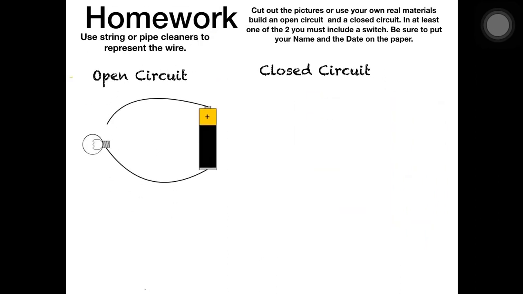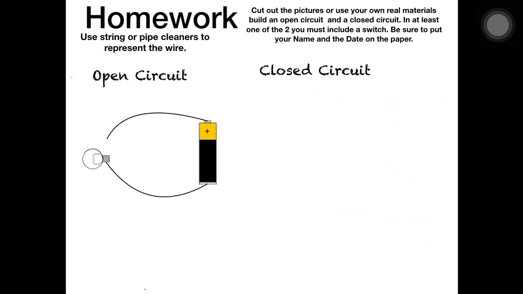Now I want to show you some examples if you did this with the pictures that were on the paper. You could have a light bulb with a battery and two strings and one string not touching the light bulb. This would be an open circuit.